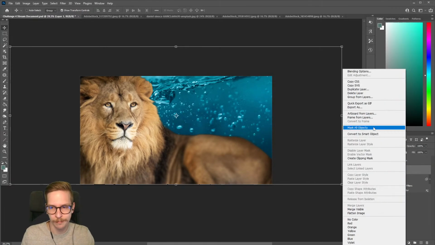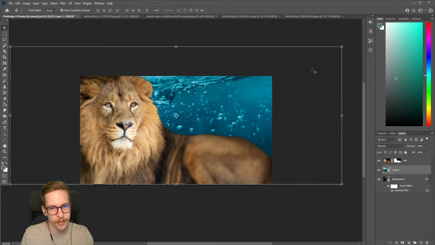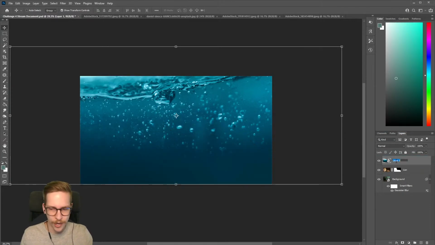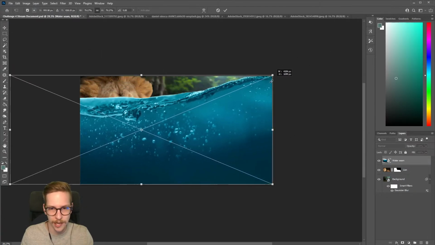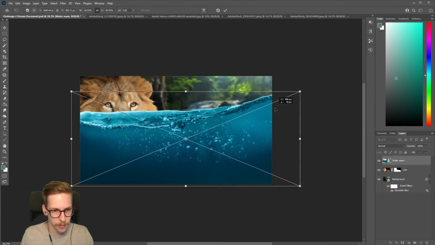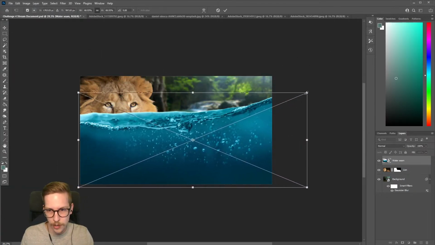I'm going to right click it, do Convert to Smart Object again so we can scale it around. And I'm going to bring this above my lion. I'll actually name this Water Seam as well, just to keep organized, because again, once you have too many layers, it gets kind of chaotic. So I like to keep that organized from the get-go.